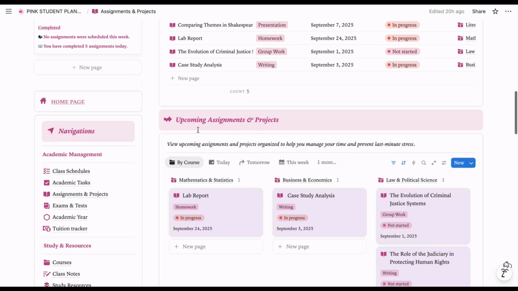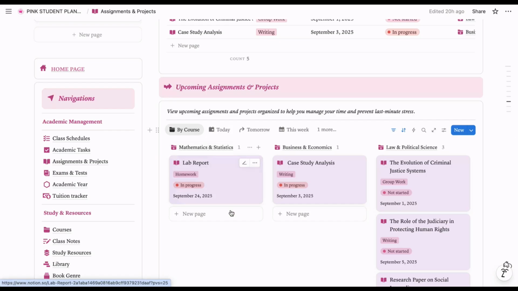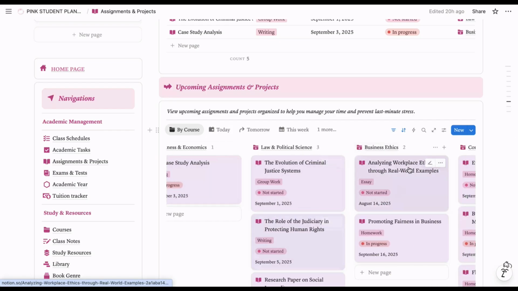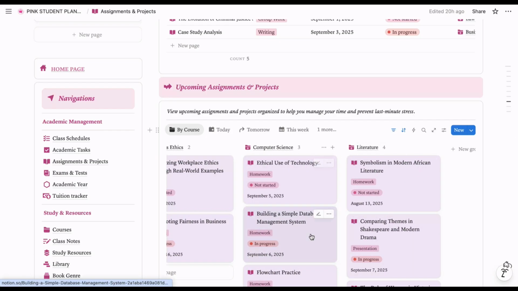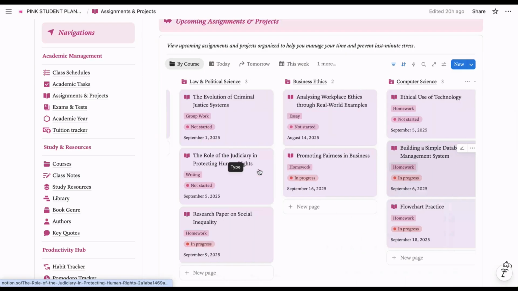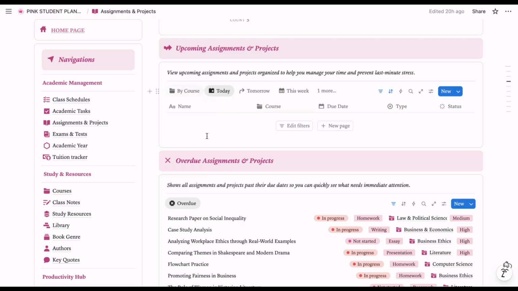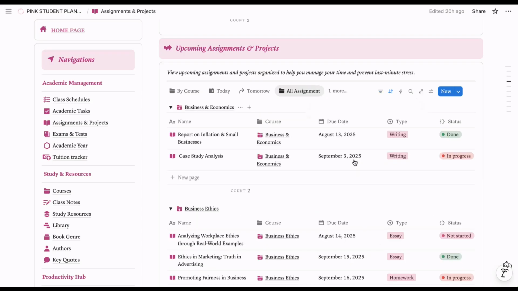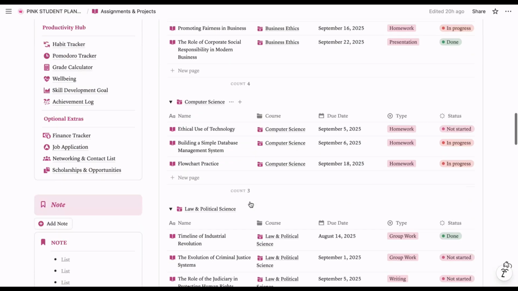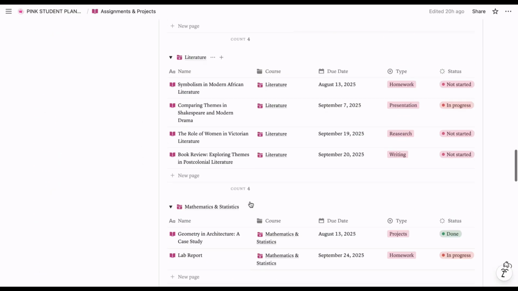Next, you have the upcoming assignments and projects. Here you can see by course what are all the assignments and projects you have. It is completely categorized by the course. If we say today, what are all the things for today we'll get. Since there is nothing for today, we are not able to get anything. If we say this week, we don't have anything even for all the assignments. If I click, you can see all the assignments in the listed format, categorized course wise over here.